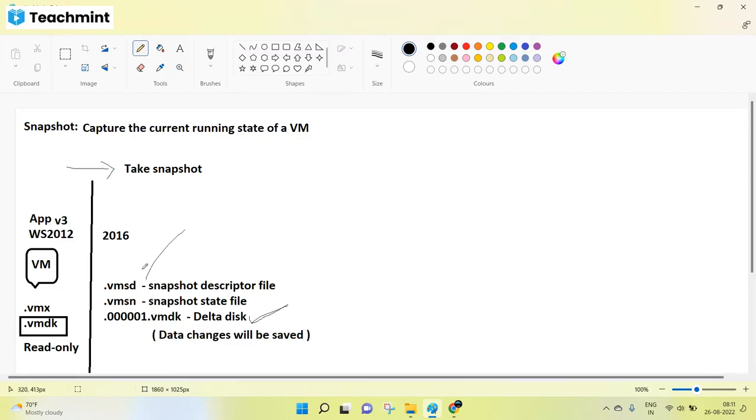VMDK will have a descriptor file, metadata. So VMSD will have that descriptor file, the snapshot descriptor file. It's like VMDK versus flat.vmdk, VMSD versus delta disk. Okay, and its name will be VM name dot 501.vmdk, 502.vmdk. Then VMSN, it's called the snapshot state file.